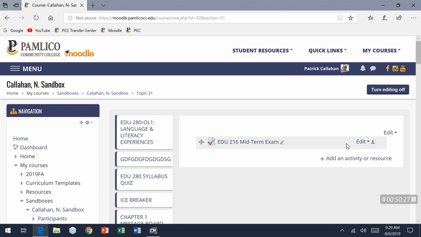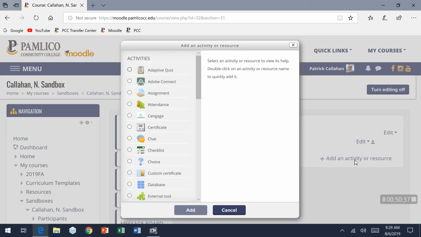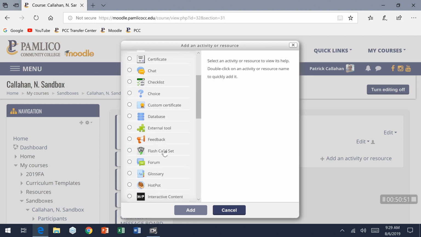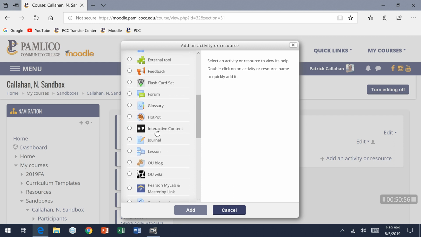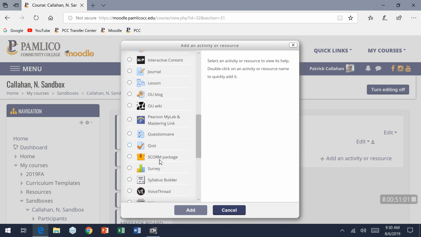I only know about a few of them because those are the only ones I use. Anything else in there that I don't talk about but you want to use, you can ask Kathy about it, because I don't know anything about them. For example, I don't do adaptive quiz, Adobe Connect, attendance, Cengage, certificate, chat, checklist, choice, custom certificate, database, external tool, feedback, flashcards, glossary, hot pot, interactive content, or journals. I don't do a lot of things.